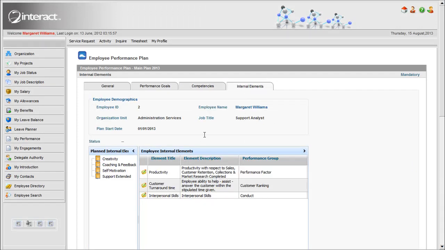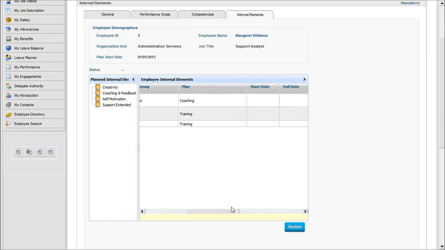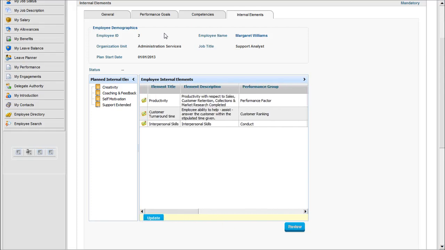Finally, I have a third dimension for measuring employees, which we call the internal elements, which are really any other items that you define which would not typically be grouped as goals or competencies. And for each one of those internal elements, you can have a title, a description, and a bit more detail including due dates and information on how to develop this skill.